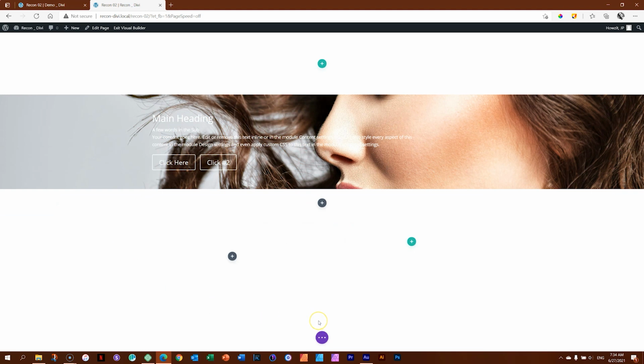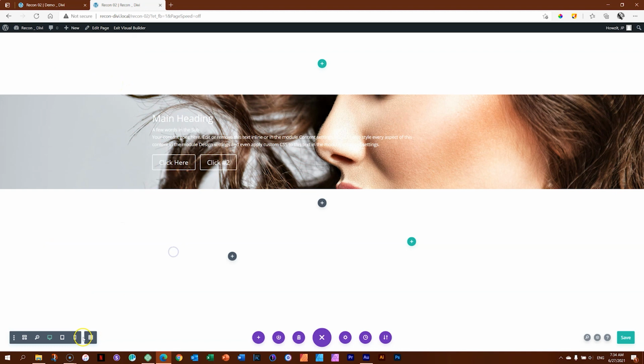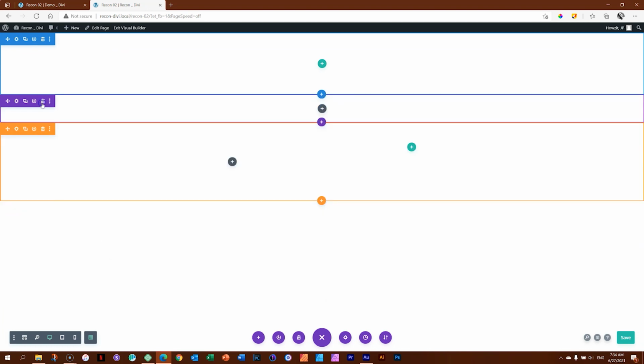And remember, if you want to see a nice wireframe overview of everything on your page, go here to the bottom, all the way here to the 3 dots, and then make sure that this one here is selected. And then it will appear here and you can just activate it. So you can see we have 4 sections. We have a regular, 2 full width, and 1 specialty. I'll delete all of them.